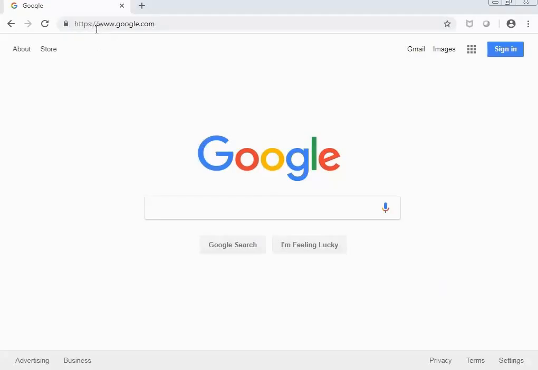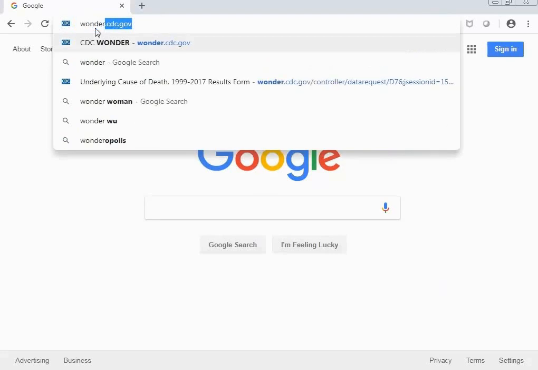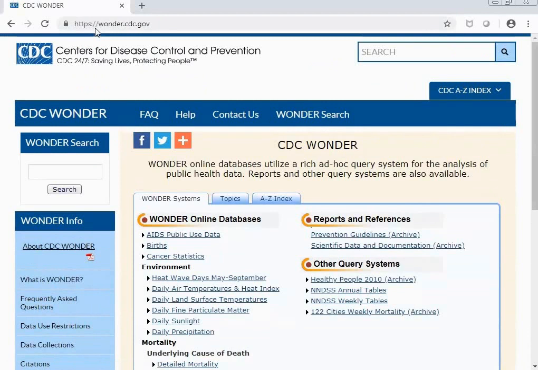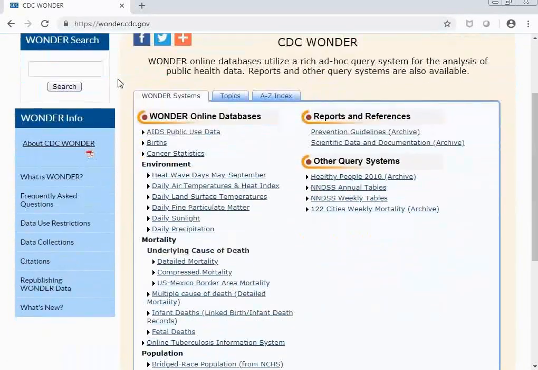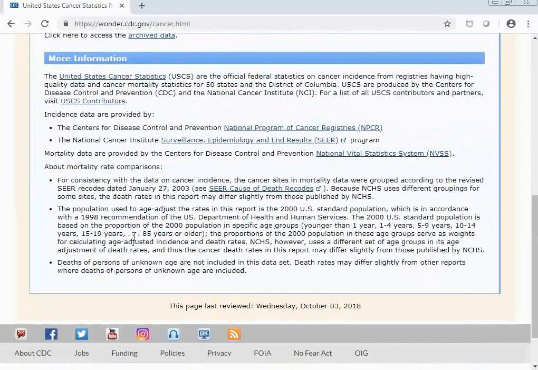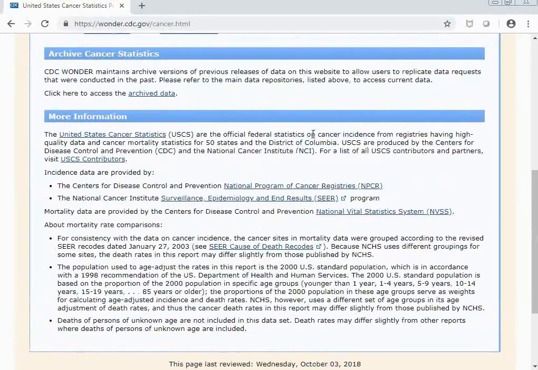Let's get started. Type wonder.cdc.gov into your preferred browser. All of the data sets available for query are listed. We'll select Cancer Statistics to navigate to the cancer data. As you can see, CDC Wonder includes 4 cancer-related data sets. If we take a quick look at the More Information section, we see that the cancer statistics in CDC Wonder comes from the National Program of Cancer Registries. The incidence data we will be accessing originates from the cancer registries in each state, including Indiana.